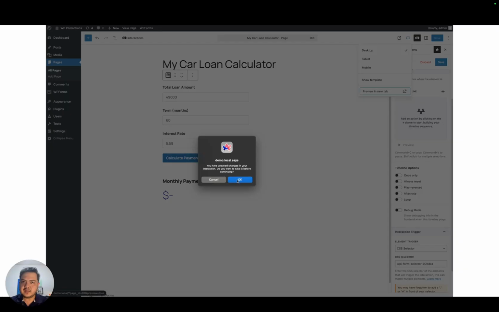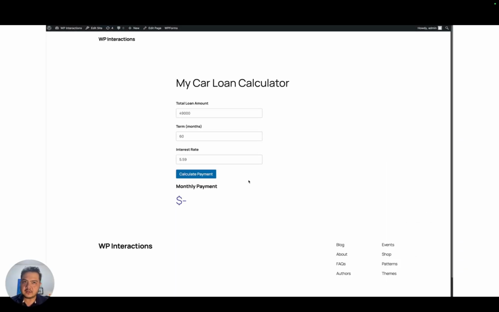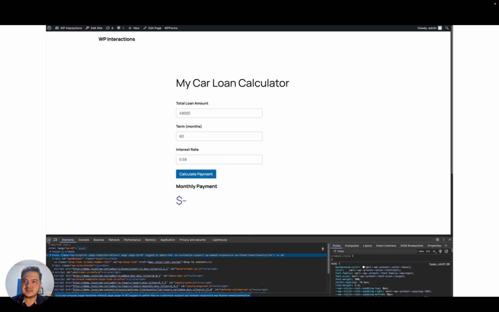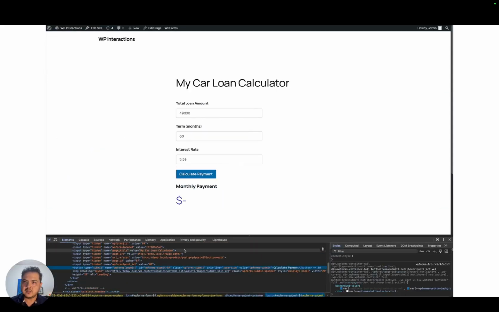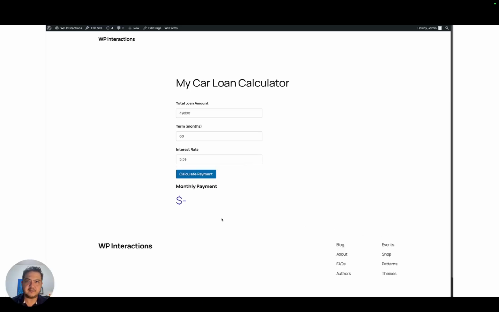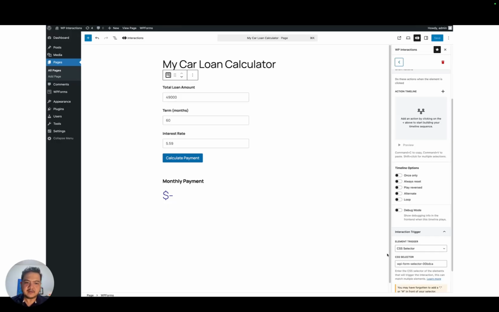What we can do is inspect what this looks like in the front end to see what CSS selector we can use. So we can inspect this, and then I can see that I can use the WP Forms -submit class name. So we can enter that value for the CSS selector.